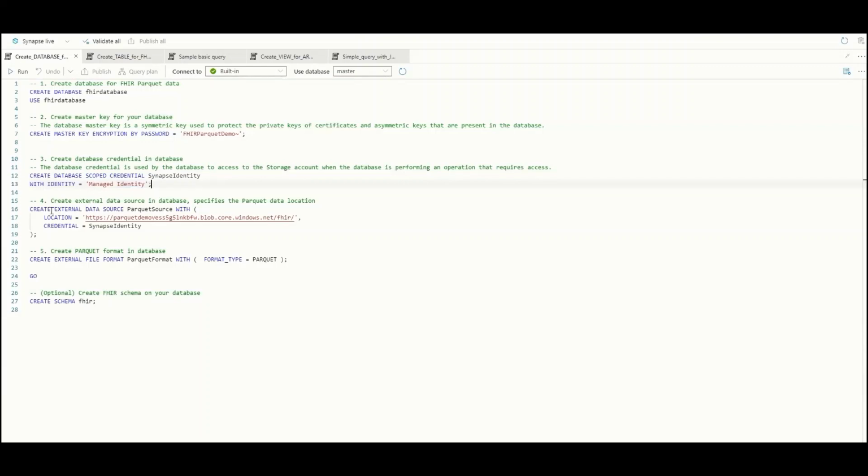And next, create an external data source. The location should be set to your Parquet data container, and specify the credential as the scoped credential just created. The last step is creating the external file format in your database. The format type is Parquet. You can also create a file-specific schema in your database as a category of the file-related tables. The detailed steps and some explanation for the steps here can be found in the Azure Synapse documentation.